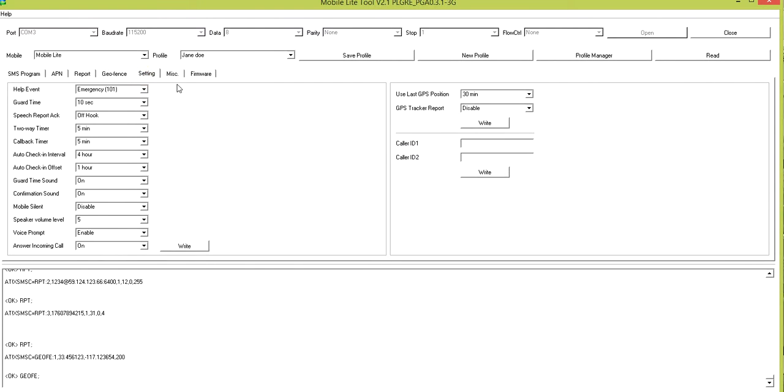Next is your setting. Now here you have many options to set for your Mobile Lite. For the help event, you can choose emergency, medical, or panic. I'll just choose emergency. And the guard time, this is the amount of time it allows you to have before you decide to discard the call. After the guard time expires, the call will go through. You can disable it, or have it between 5 seconds to 30 seconds. So I'm going to choose 10 seconds.